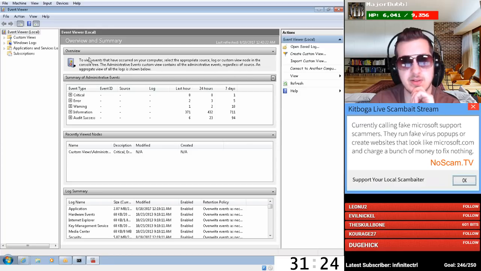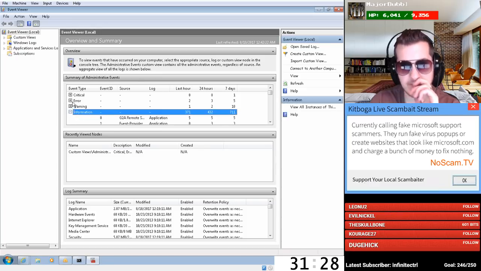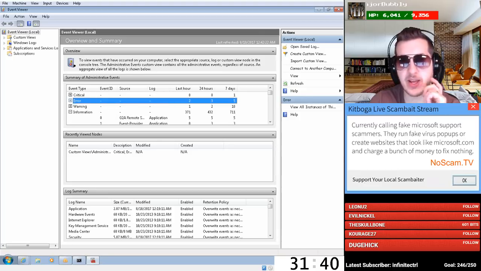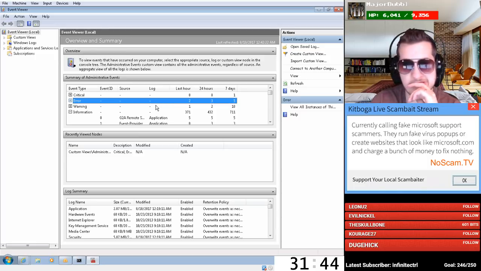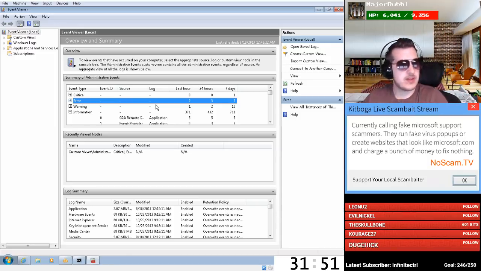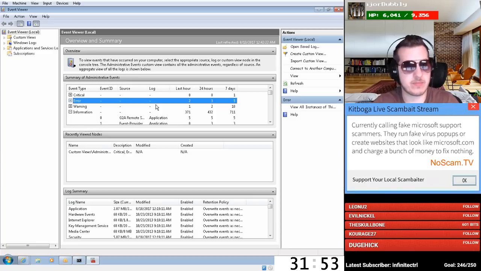These are all the errors and warning messages on your computer. You could see in the last hour you received a warning message and an error message. Is that like the error I got before? Yeah. This is the one you received in the last hour, after which you had your computer locked up. So in 7 days you got 10 warning messages.